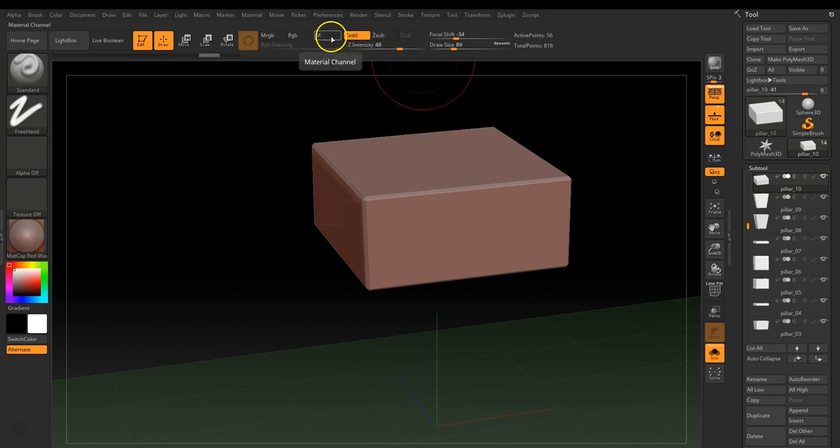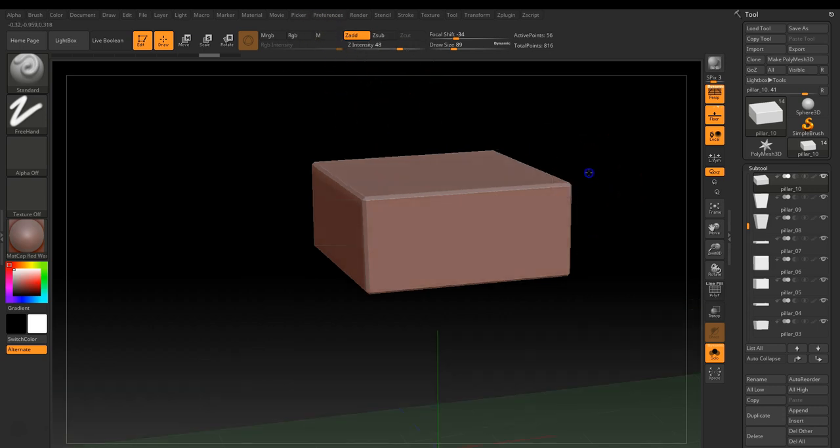Next to the Z add Z sub are the materials, RGB, material and RGB. We're not going to go anywhere near those because we're not going to do any texture in here, but that's basically for adding colour to things.